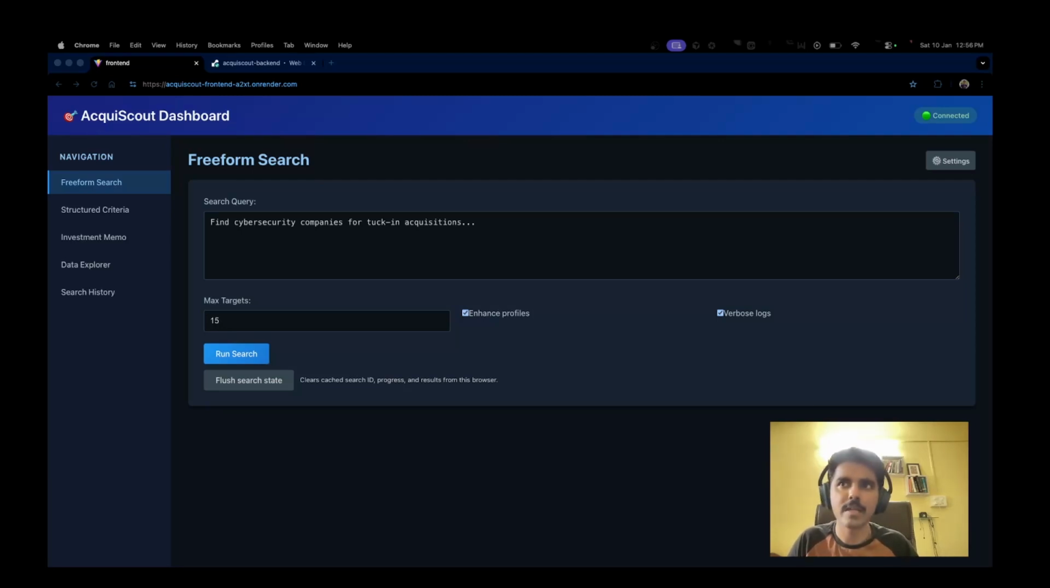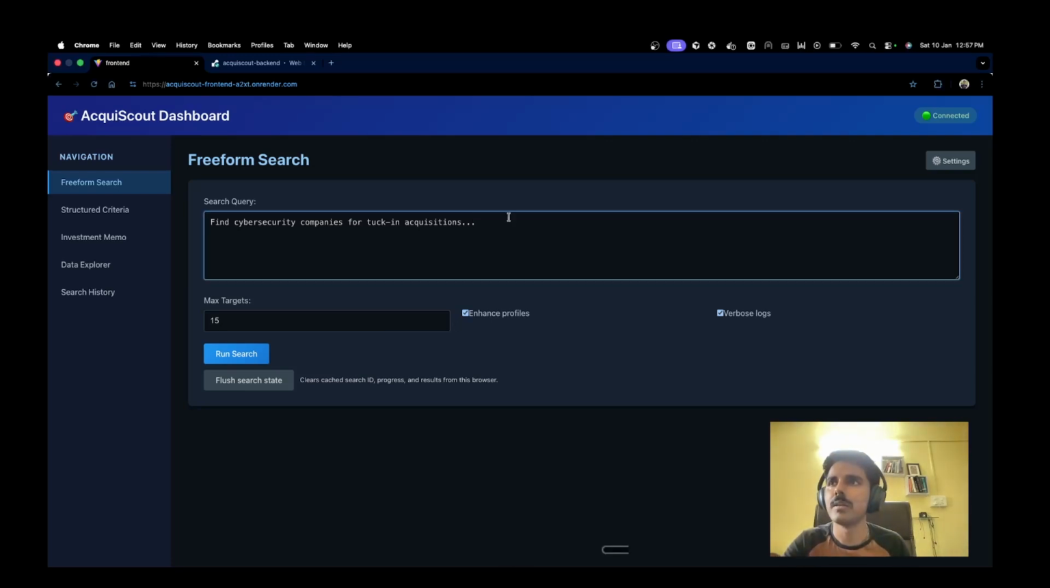So what AcquiScout does is it has an agentic workflow built with LangGraph and LangChain under the hood that automates the process of looking for companies across the internet that are ripe for acquisitions, based on the description that the research specialist has given to the agent. So I'll be doing a quick demo of the same over here. Let's just build a little on this placeholder.